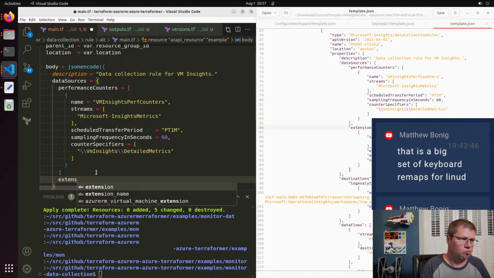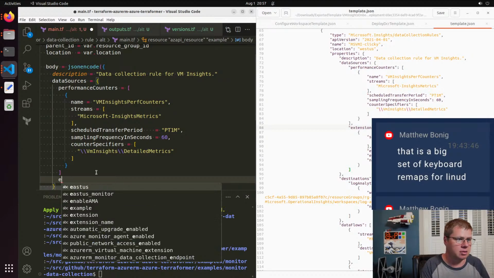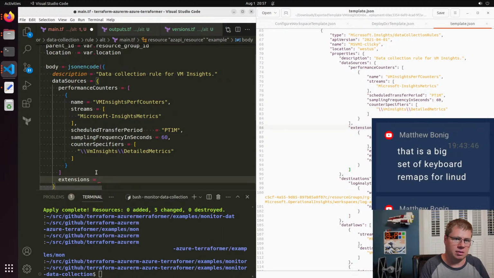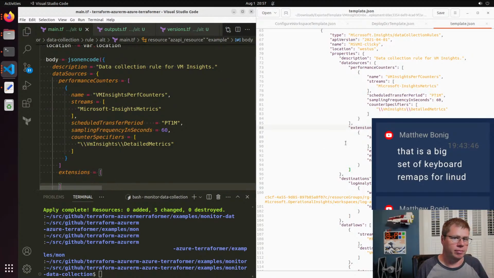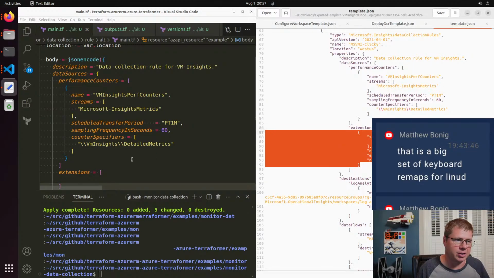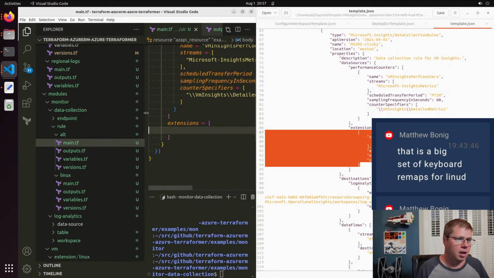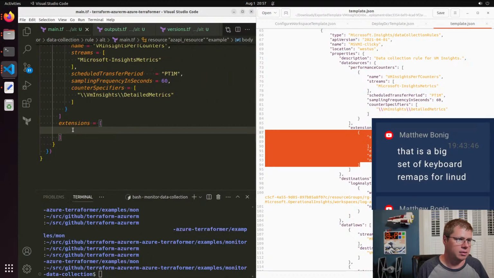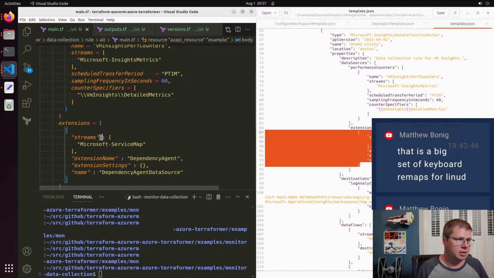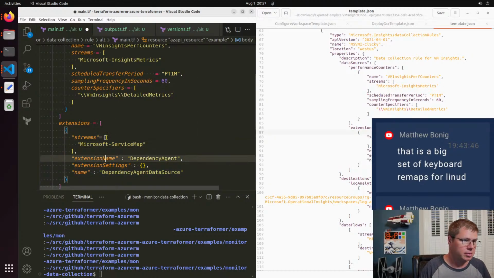Extensions. Extension? Yeah, extension. That is under data sources. And that should be an array. And we have one extension in there. What'd I do? Go away. Yes. And we have streams. We have extension name. We have extension settings, which is really silly. Okay.